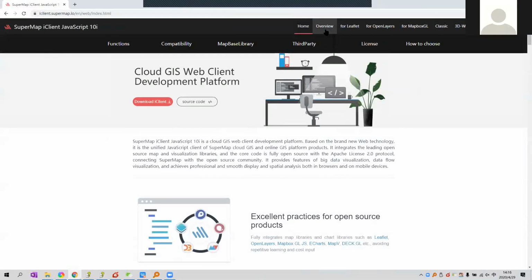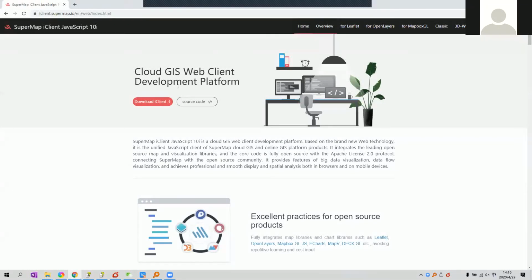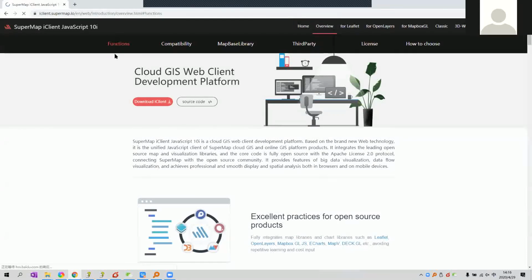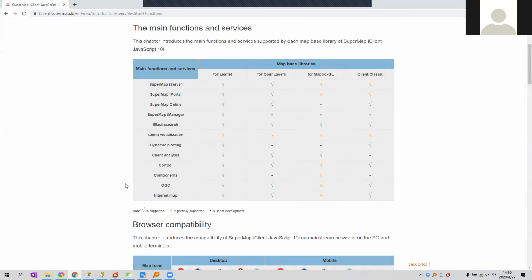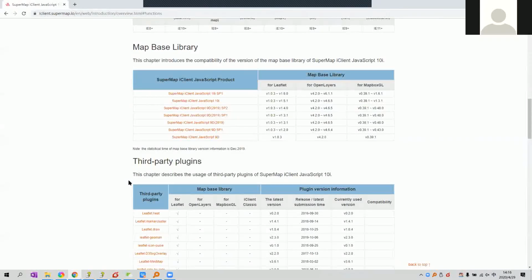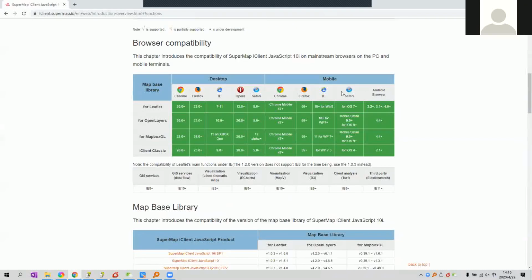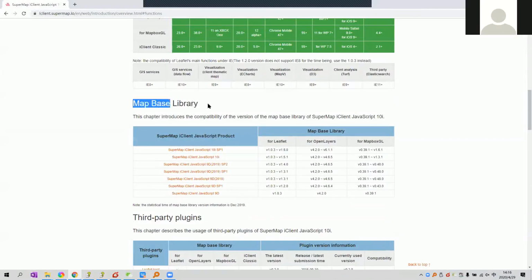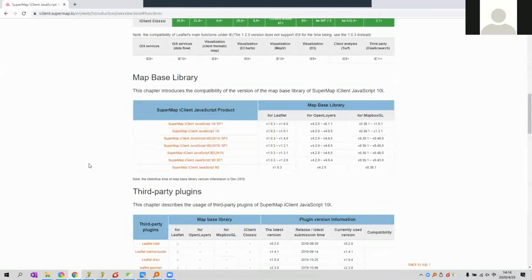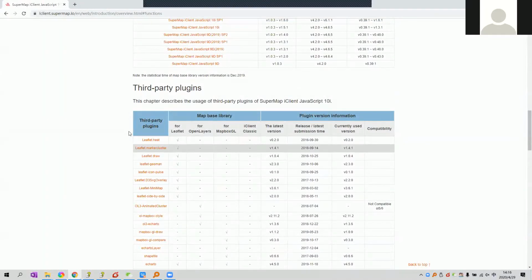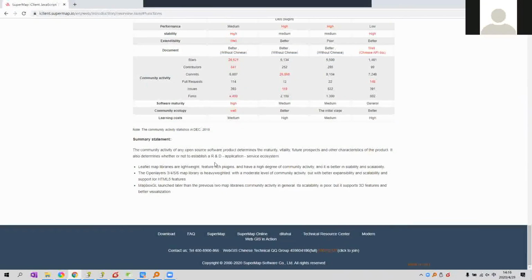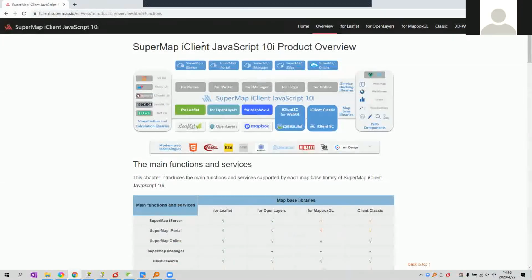And on the top, we can see the overview. There are the functions. It is showing all the functions of iClient, and we can see what kinds of browsers are supported for Leaflet, OpenLayers, Mapbox GL, and also iClient Classic, and the map base library, the version, the third-party plugins, and the license. So there is a lot of overview information about our client JavaScript.